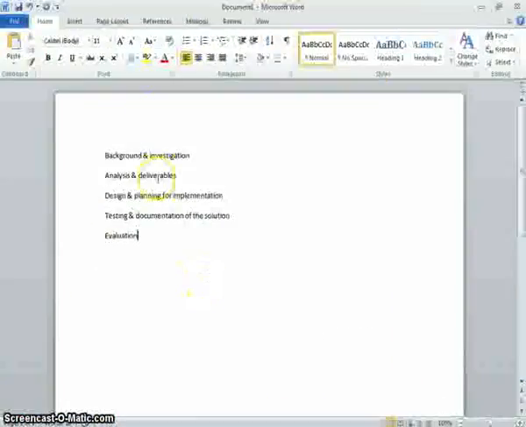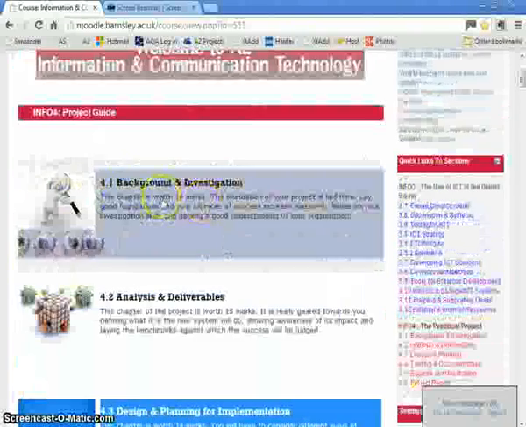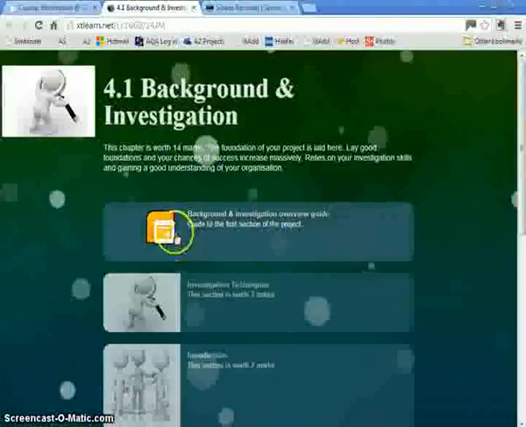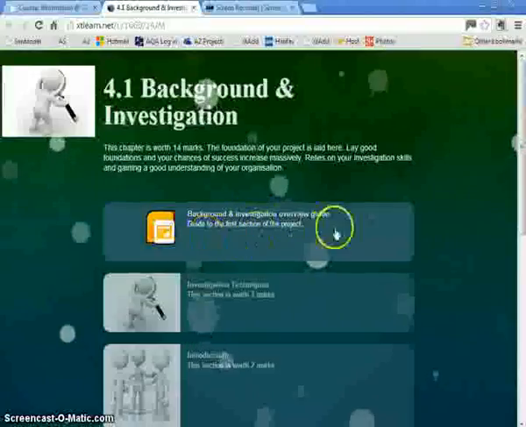Okay, so the next job, once you've got the 5 section headings, is to look at the initial section, background investigation, and find out the sections, the subsections that will be included within it. Now to do that you need to log back onto Moodle. So if we go back down here, back down to Moodle, and if you scroll to the background investigation section and click on that, you'll see the top file within the background investigation section is this guide.